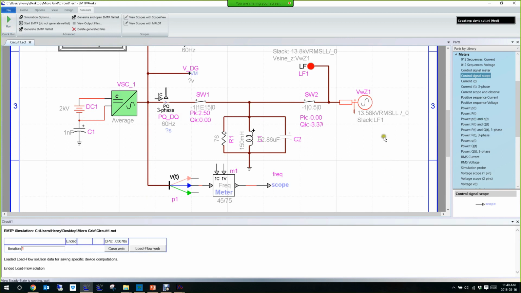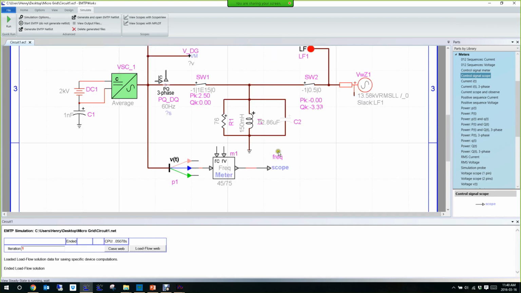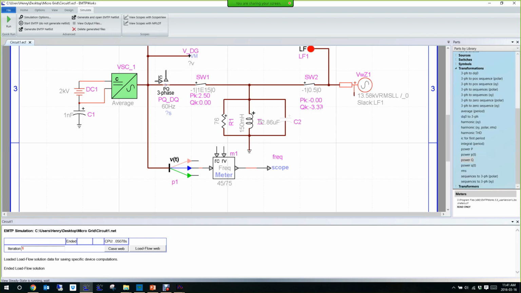Okay, so you see now some reactive power is coming from the grid. And I will add some tool to study harmonics. Okay, so what tool do we use for harmonic study? Well, actually not for harmonic study, for power quality. So one thing that is interesting to look at is the THD. Okay, so you can find that in the library transformation. You have a THD meter.